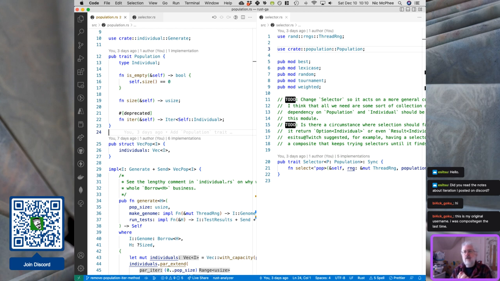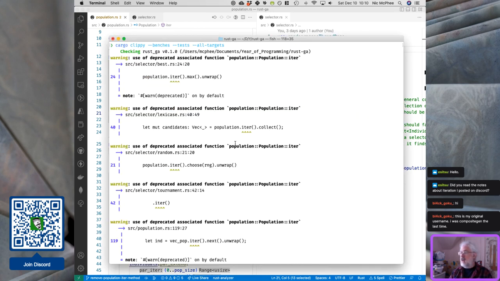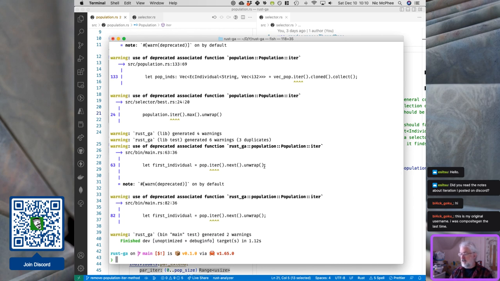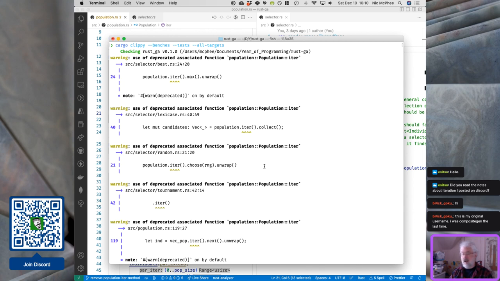And so actually, let's not get too deep in the weeds here, but that would be an example of a case where an iter would at least be more complicated than it is now. So that would be a reason to try to make this iter method go away. And so we had deprecated it in a previous stream. At the moment, if you run Clippy, the only Clippy warnings are a huge pile of use of deprecated function population iter. So there's like 7 or 8 of them or something.